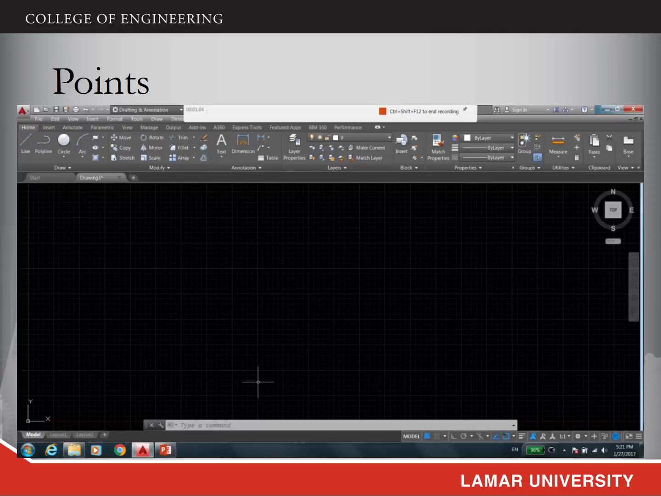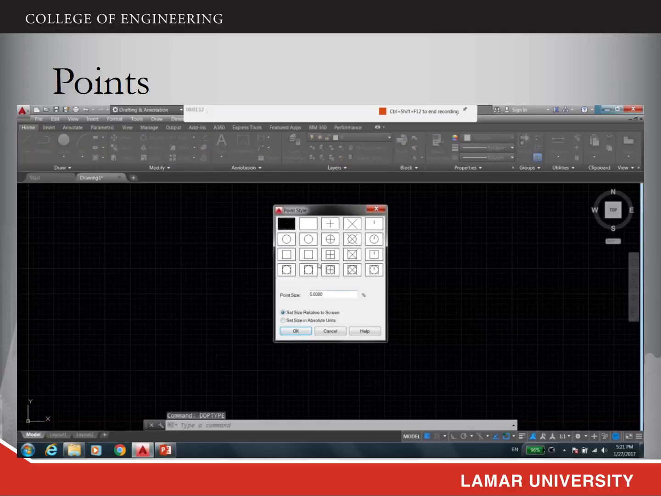And if you want to change the type of the points, you have to use the command DDPTYPE. And then you have the point style window. Here you have 20 types of the points for you to select. You can choose any one of them by yourself. I'm choosing this one, and you also can modify the size of the point.